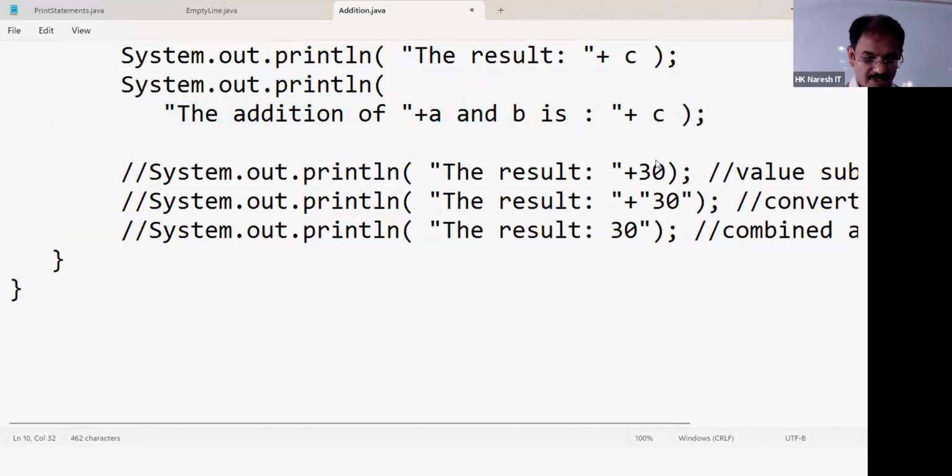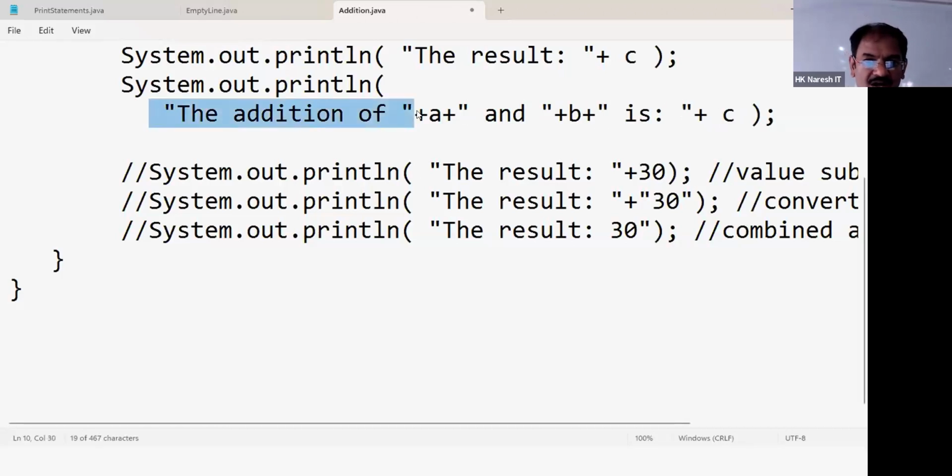What is under? Text. Again write plus, double quotes and double quotes. What is B? Variable, outside, plus. What is it? Text. Again double quotes. Plus C. Here plus, B after also plus. So tell me, the addition of A and B is C.